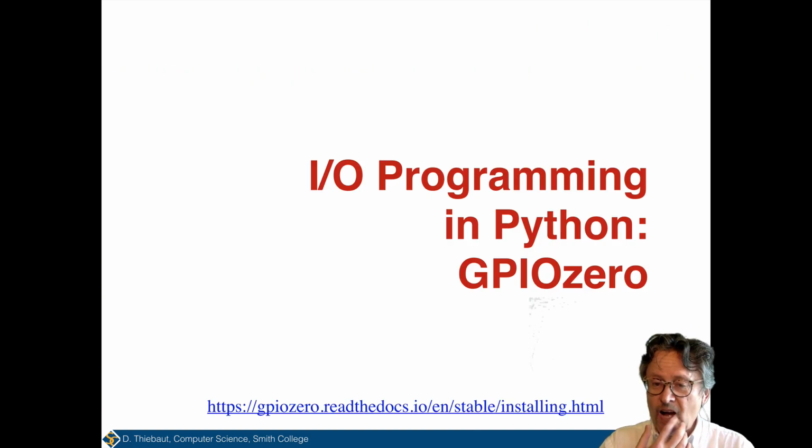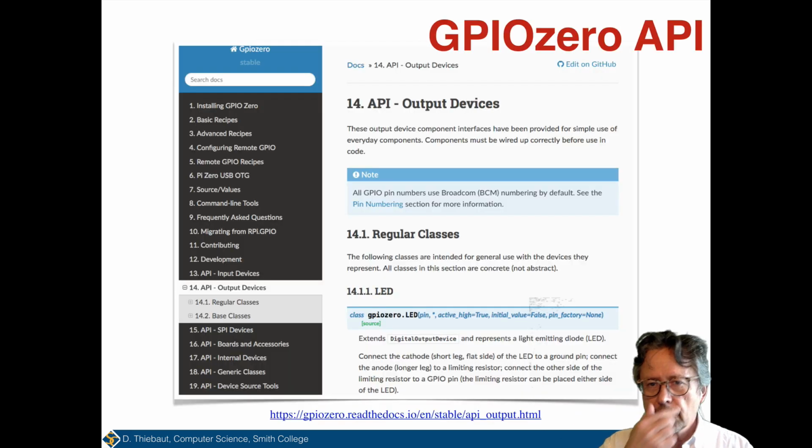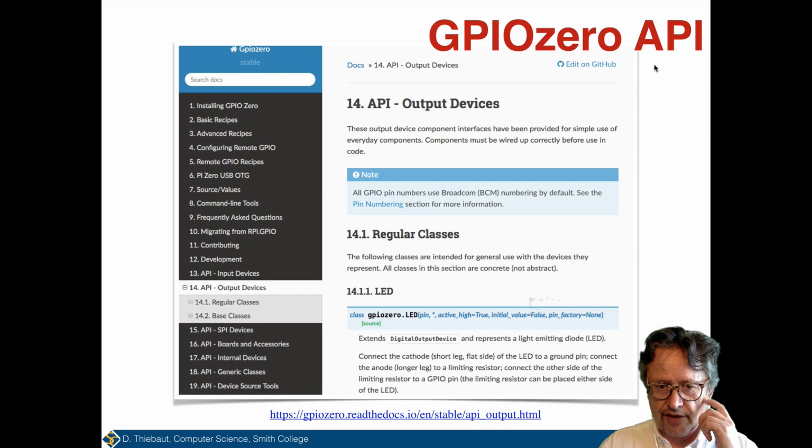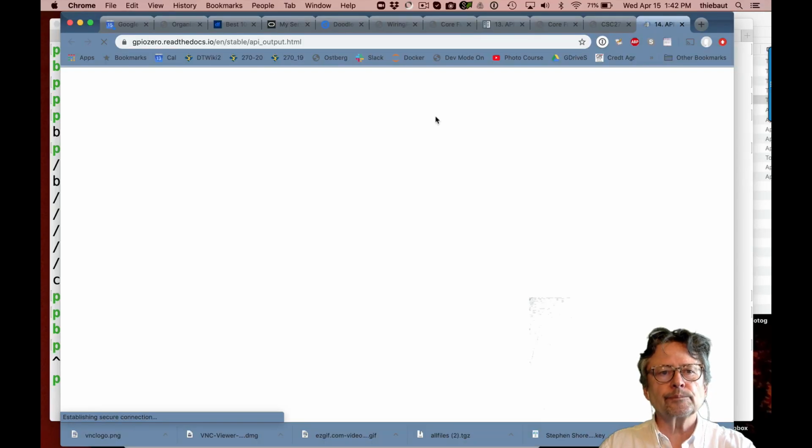Okay, so that's it. So now let's take a look at how to do the same thing, but in Python. You'll see it's a very, very different approach. So I'm going to go there. The library that I've picked, and again, there are several different libraries, is the GPIO Zero library, and that's the API, Application Programmer Interface. So we're going to go there.